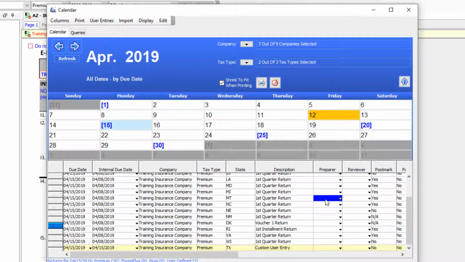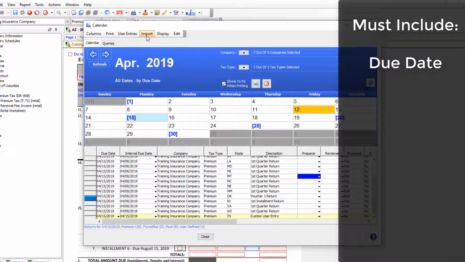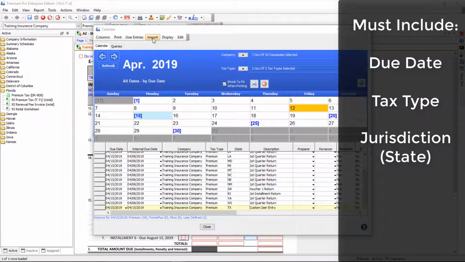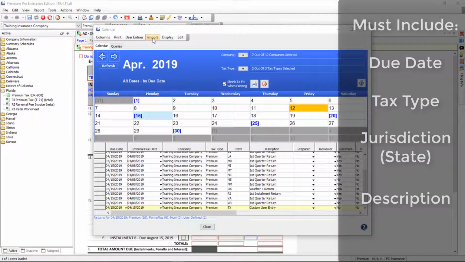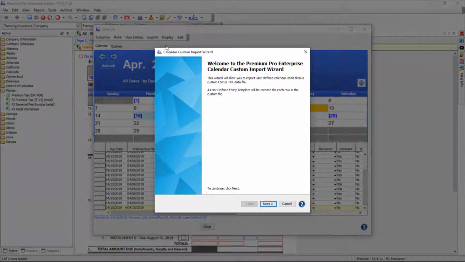The Import menu allows you to import calendar dates in from other programs. You can import a CSV or a text file. You may import custom columns, but your file must contain columns for due date, tax type, state, and description. The Import Custom Data File wizard is the only option under the Import menu. When you click it, a wizard will appear to guide you through the import process.